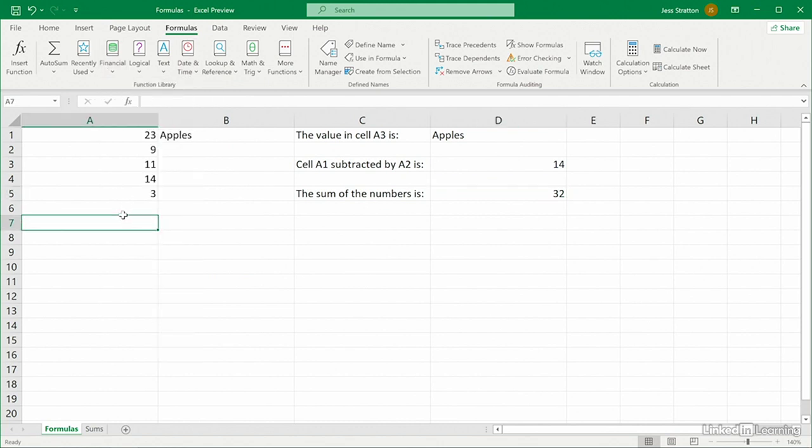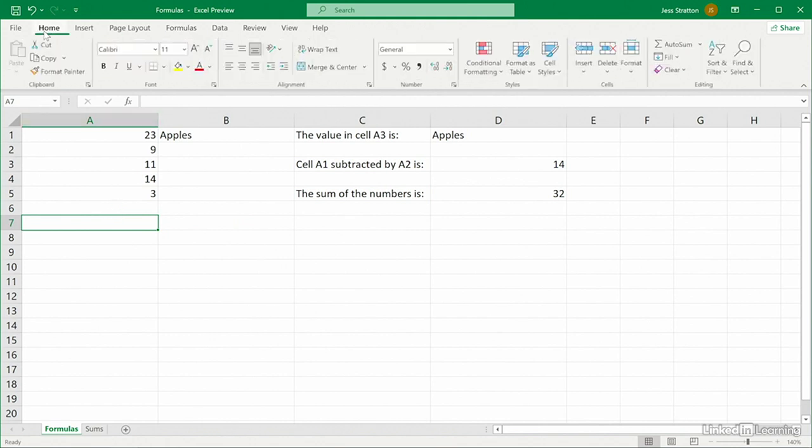There's an extensive library. The most commonly used ones, however, are over here on the right-hand side in the Home tab, and I'm going to be going over those next.